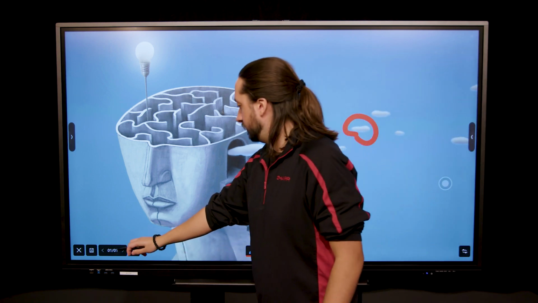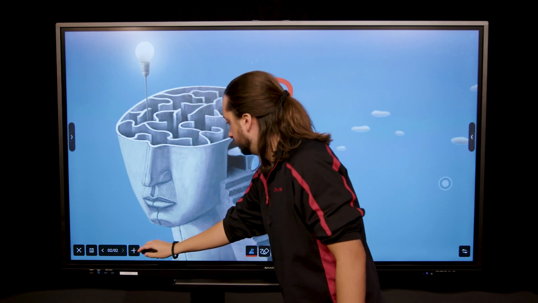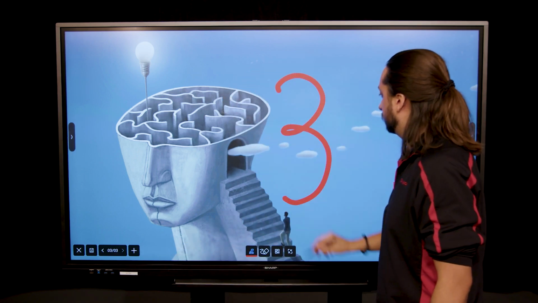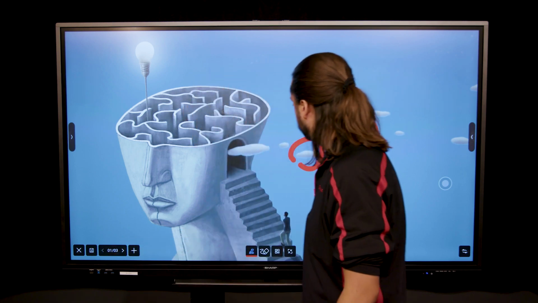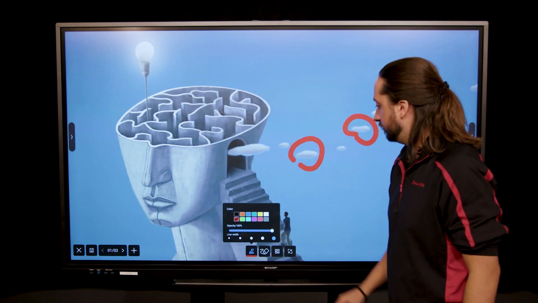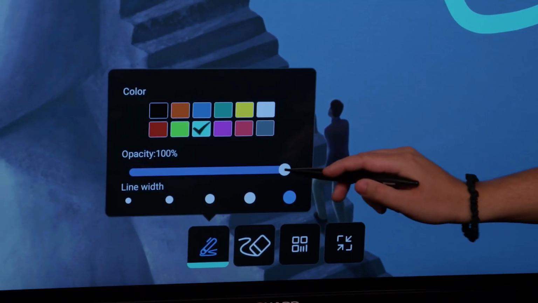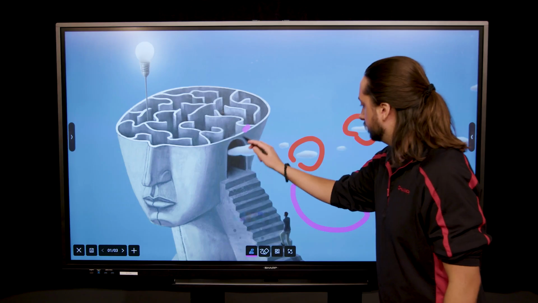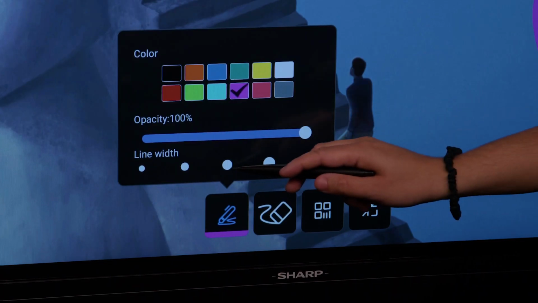Each screen's data is referred to as a sheet, and you can open up to 20 sheets at a time by touching the Add button. Use the navigation arrows to switch between sheets. You can customize the line's color, opacity, and width to suit your needs.